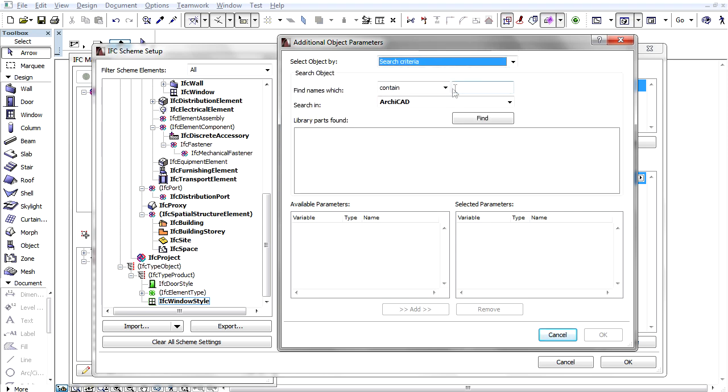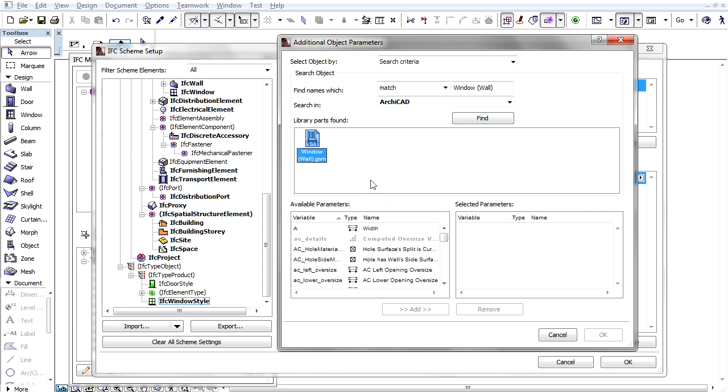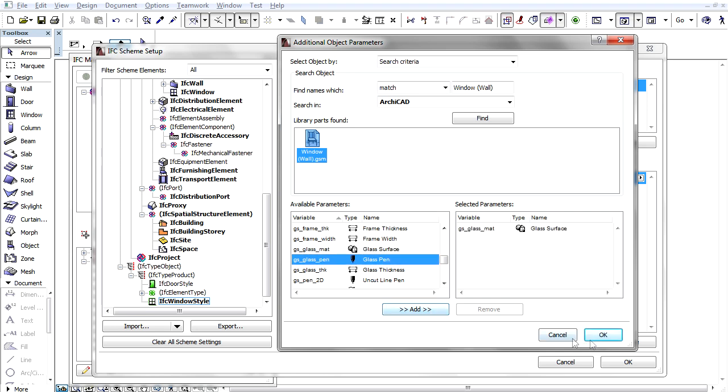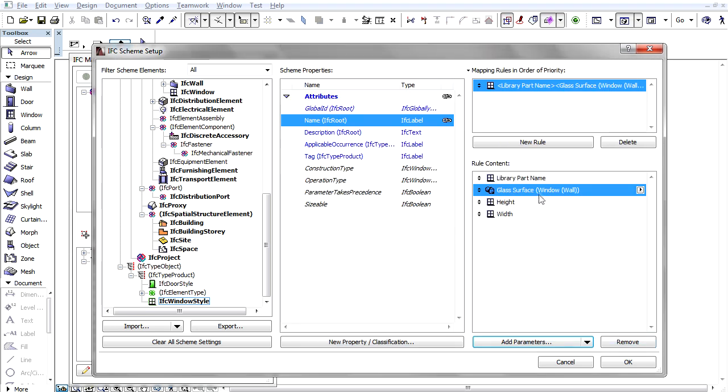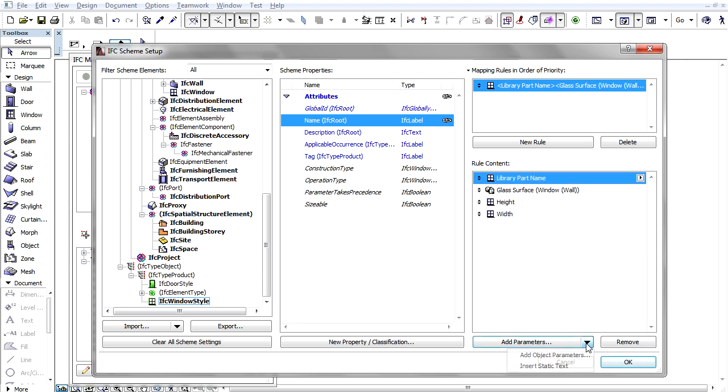Search the database to locate the parameters you want. For example, let's locate parameters that belong to the Window Wall group, which includes all the window types of this project. We add glass surface as a parameter. If needed, you can change the order in which the parameters are written, but we'll leave the order as is.